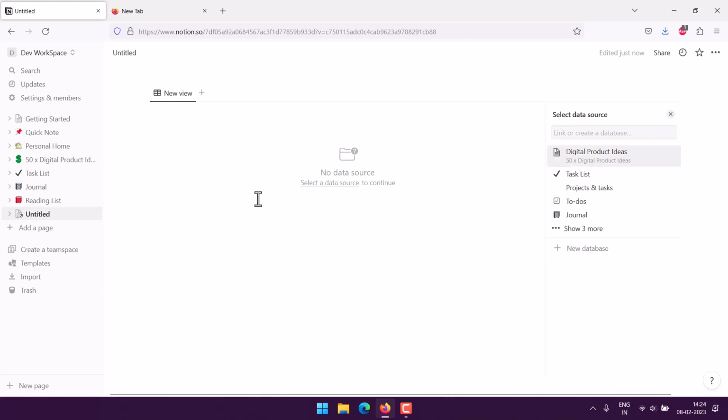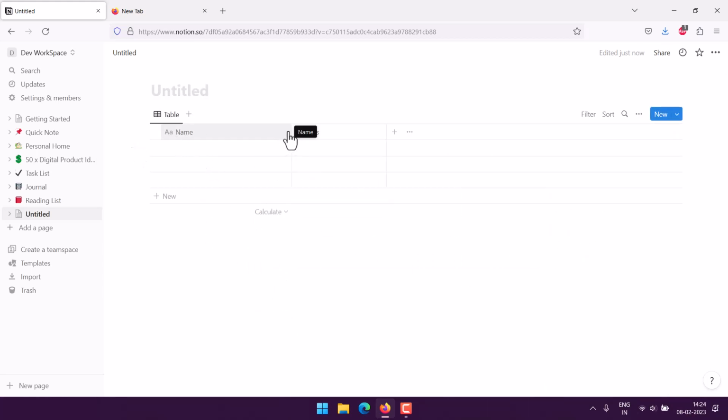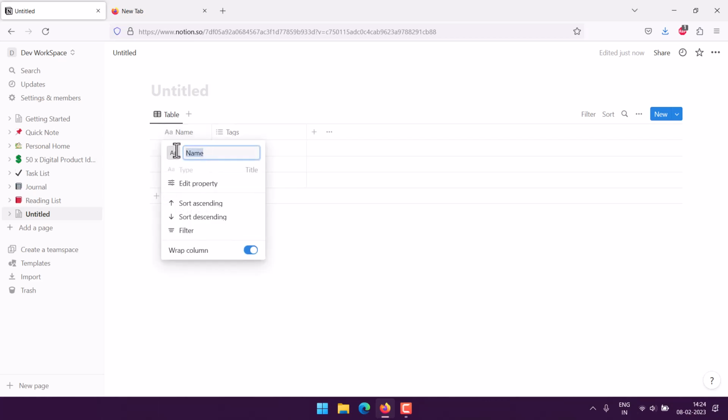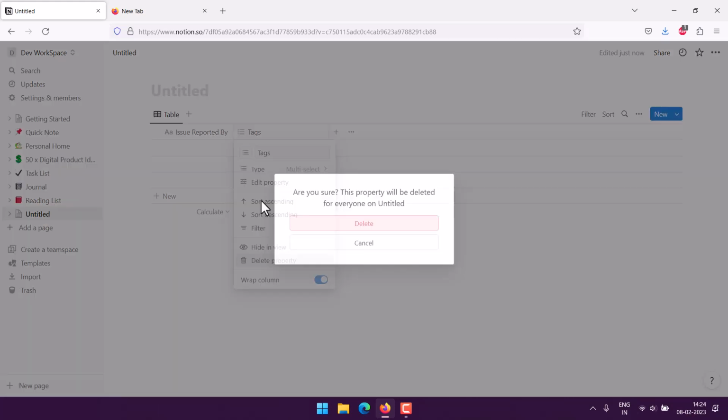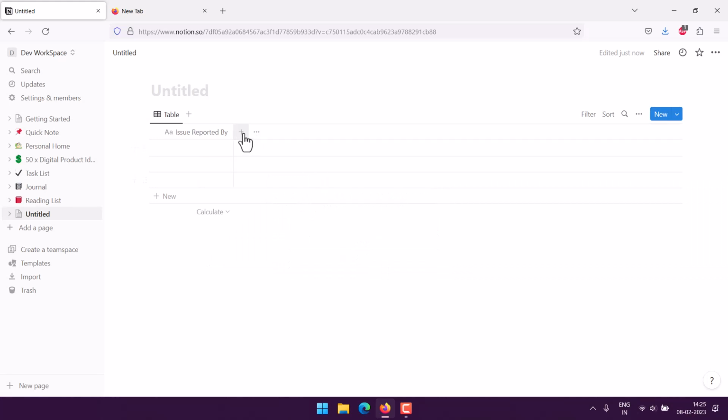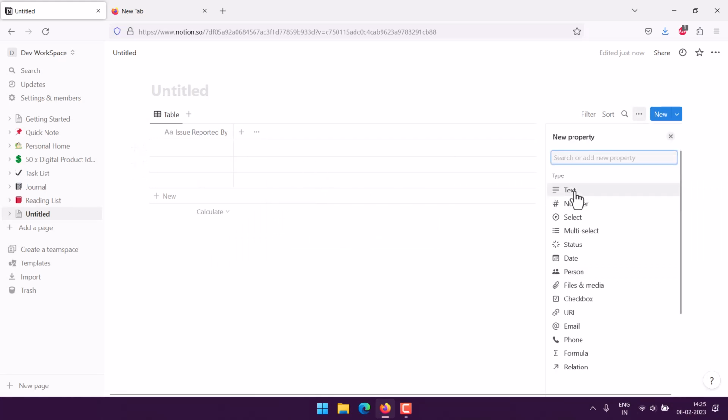Now I don't have any existing data source, so I will create a new database, and let's start with our first column, which is going to be the default that I will change to, let's say, issue reported by column, right? And I will try and just extend up to this point. Then I will delete the tags property. Then I will add one more column.